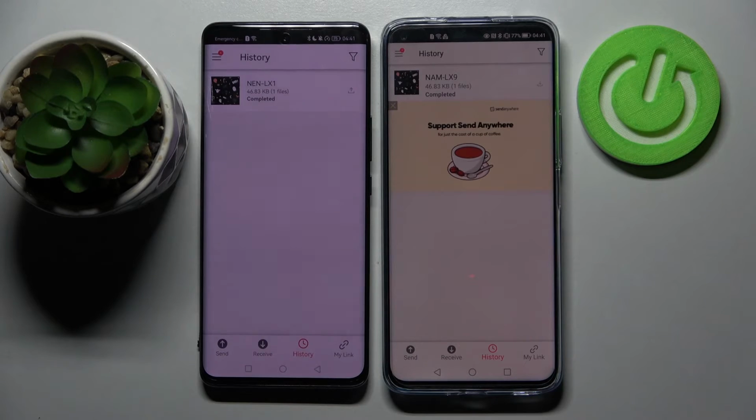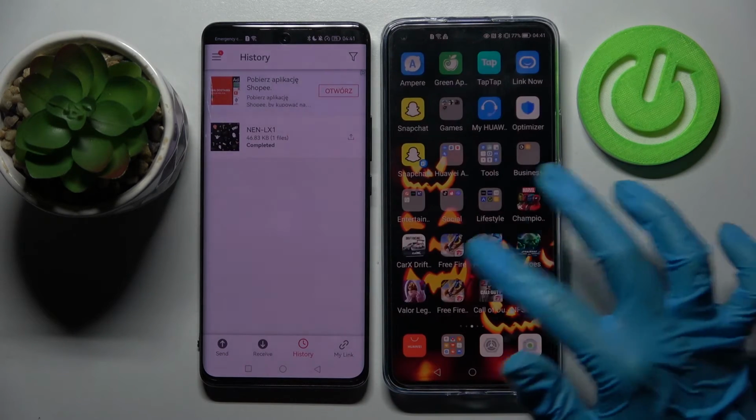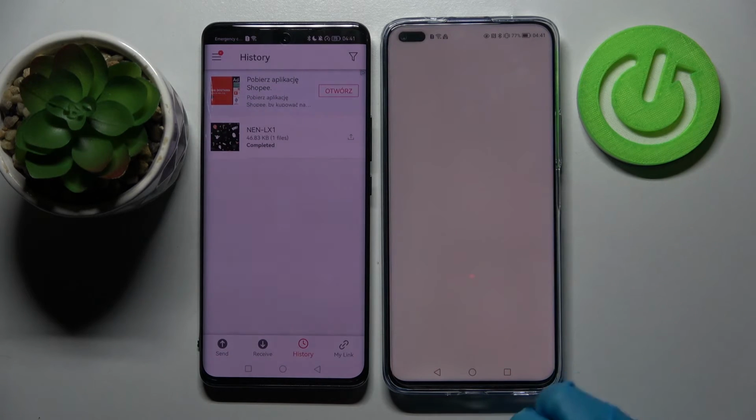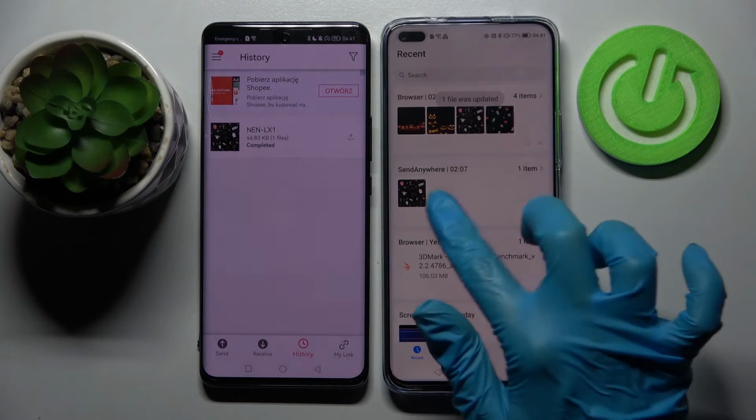And as you can see, my photo was successfully sent. If you wish to make sure of it, you can always go into some kind of Files app, click on, in my case, Recent, and look for Send Anywhere section.